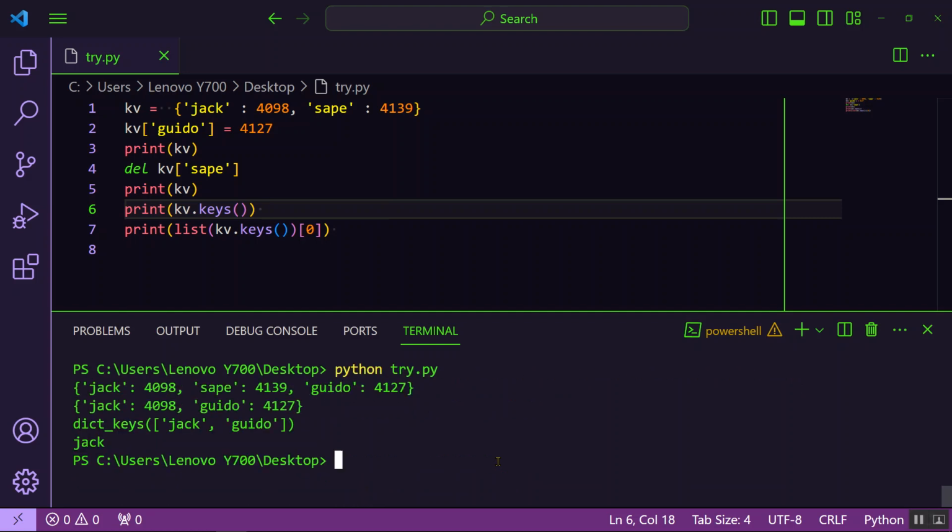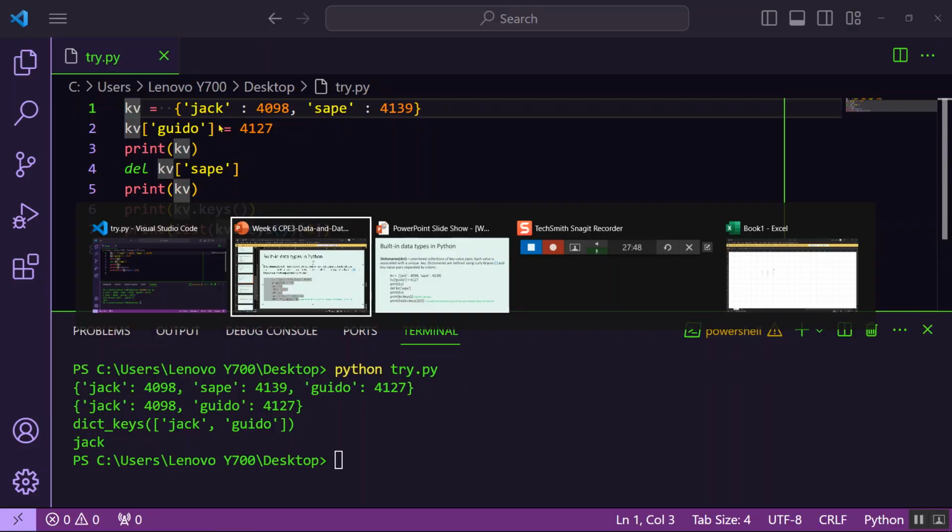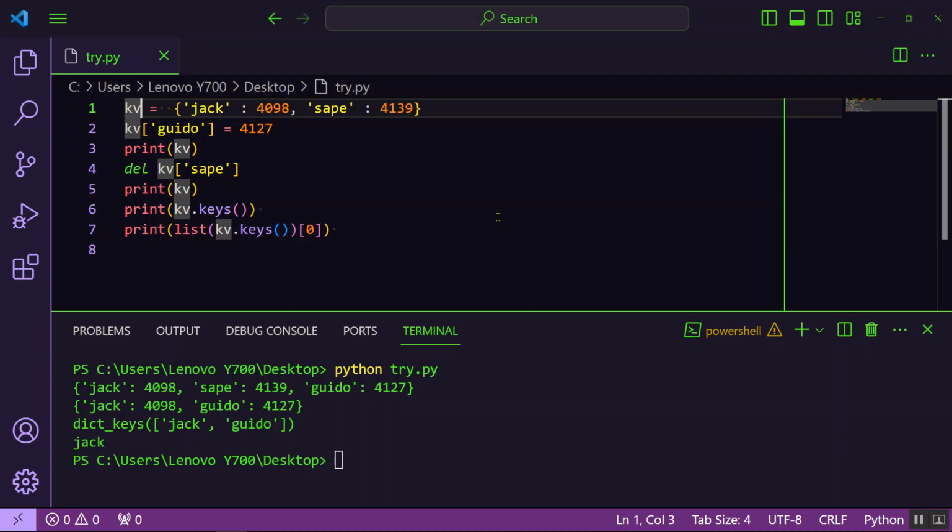So as you can see here, we have created the dictionary KV, and it's enclosed inside curly braces. The first key value pair is that Jack is the key in order to access the value 4098. The key is separated from its value via a colon. Okay? So in the middle we put a colon in order to separate the key from our value.